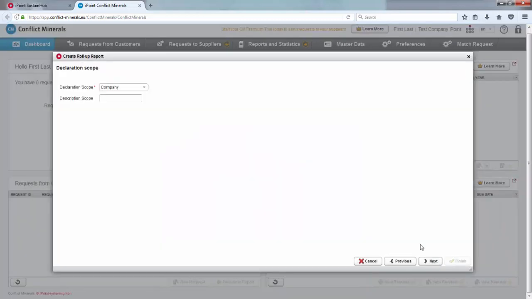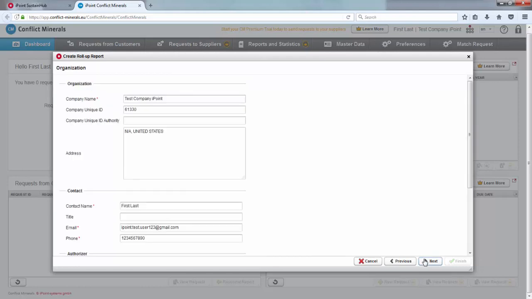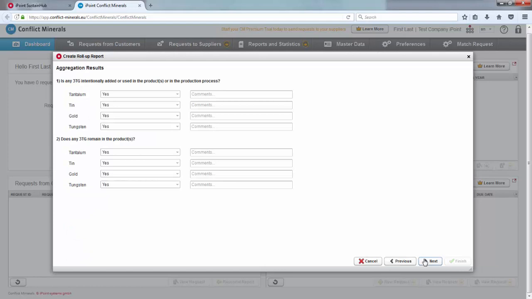Select the appropriate declaration scope and click Next. Verify your company information and click Next. The platform will automatically aggregate the results from your uploaded reports to autofill questions 1 through 7 as they appear on the CMRT. Click Next to continue.